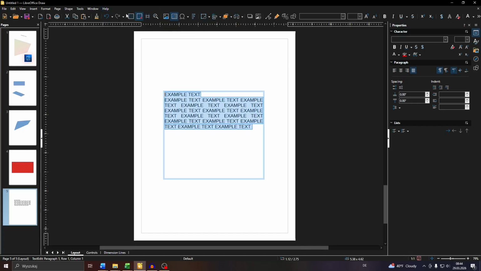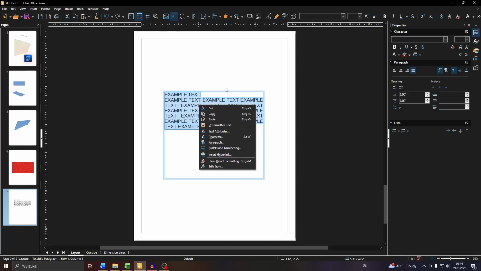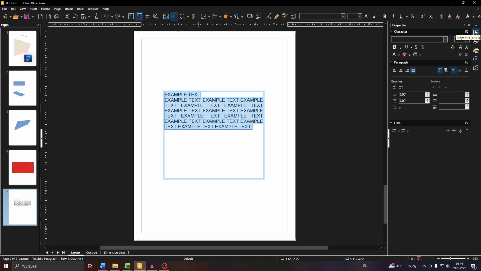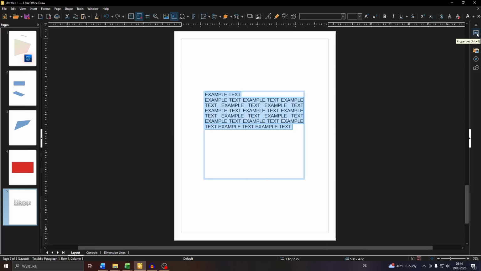So these options are available, like the Edit Style menu, as well as the text properties. You may expand these by clicking into this button in the top right.